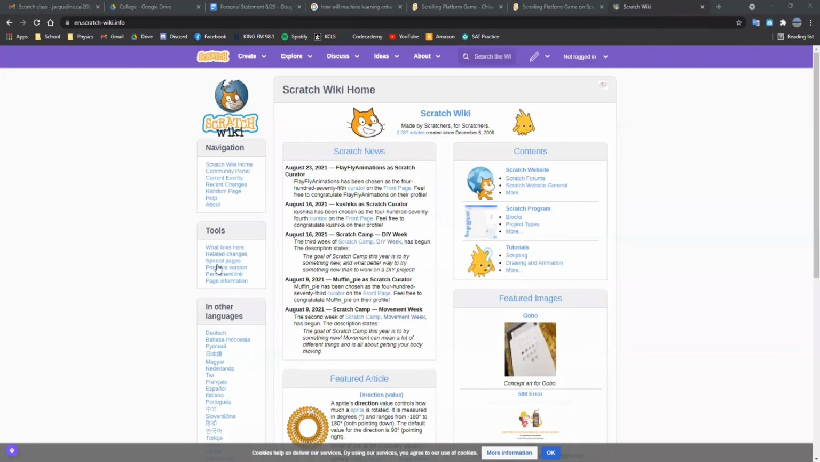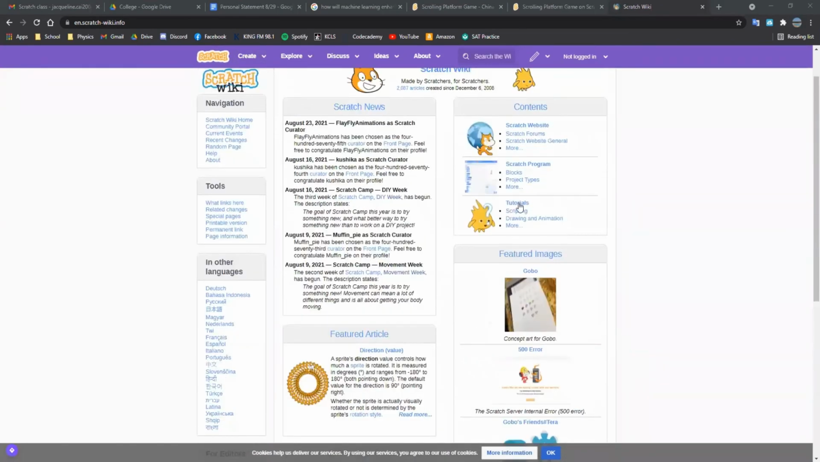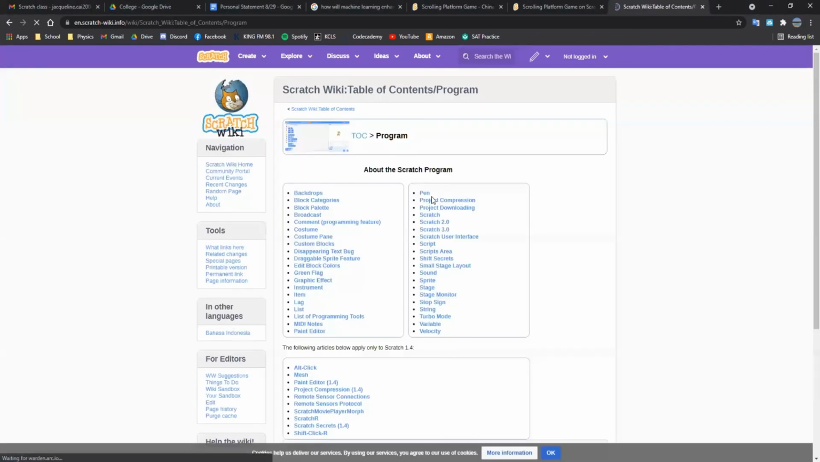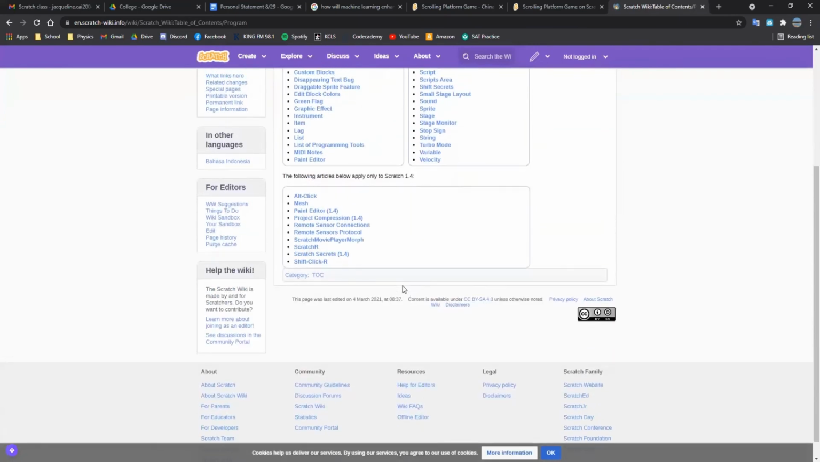You can see it looks very similar to the Scratch website, except there's a lot of help that you can get. You can get help with the Scratch website, the Scratch program. So this tells you all of the blocks, all of the different features in Scratch.